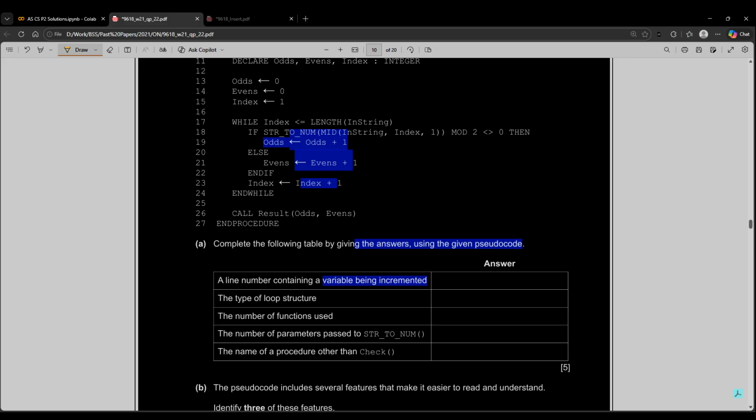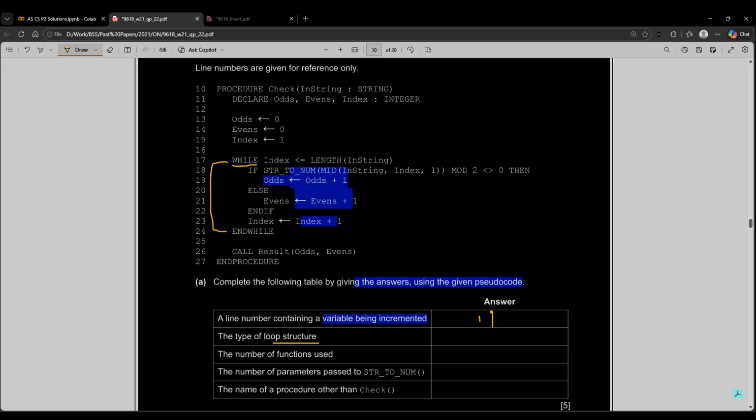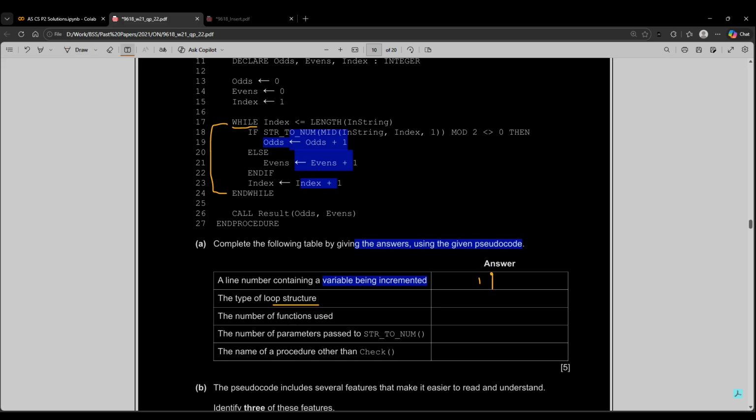It could be line number 19. Let's see. Type of a loop structure. Okay, so here we have a while loop. Now you cannot write this just as a while loop. A while loop is exactly called a preconditional loop. So you have to use the exact words, preconditional loop.